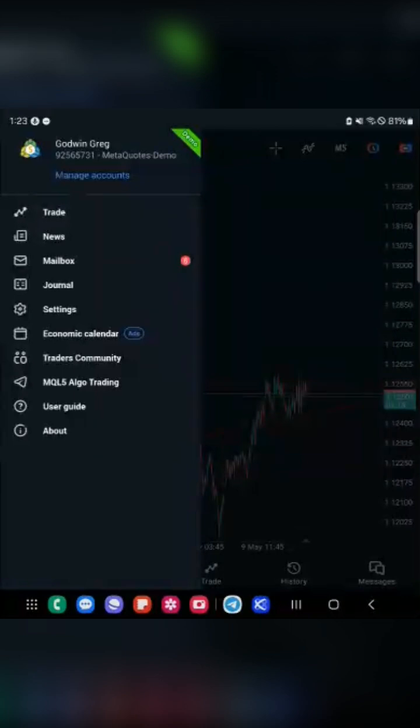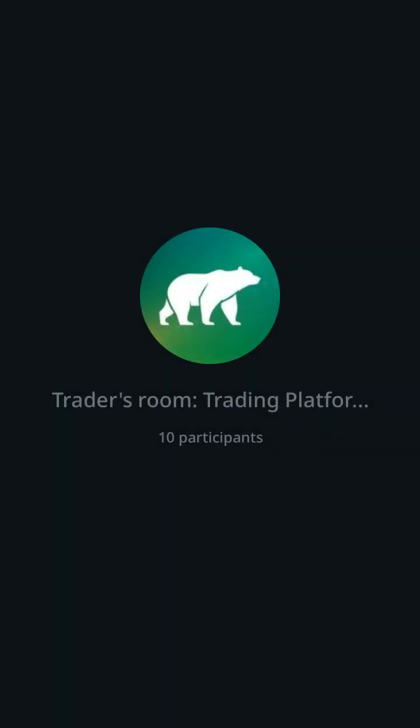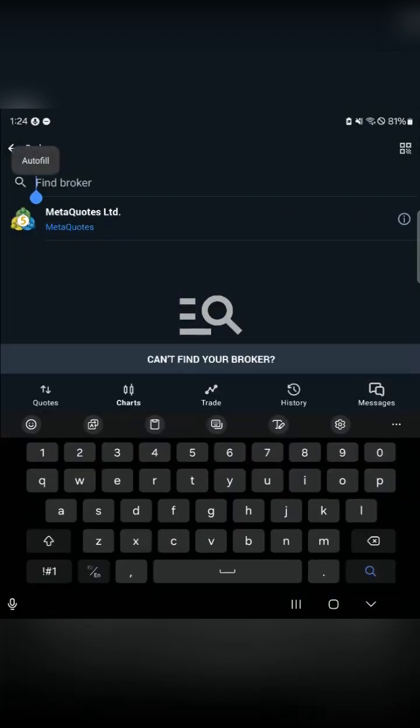And if you take a look, you will be able to see manage accounts. So I can have more than one trading account on this MT5. All I need to do is click on manage accounts, and I come here. I can add more accounts. Search my broker. Let's say Okta, right?